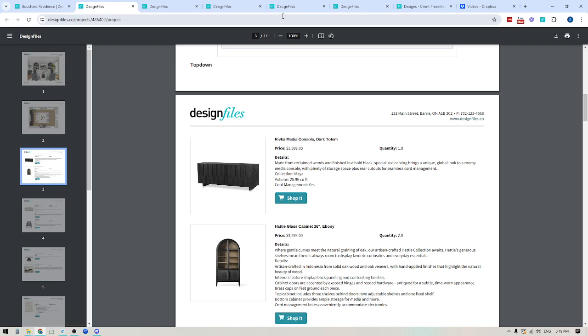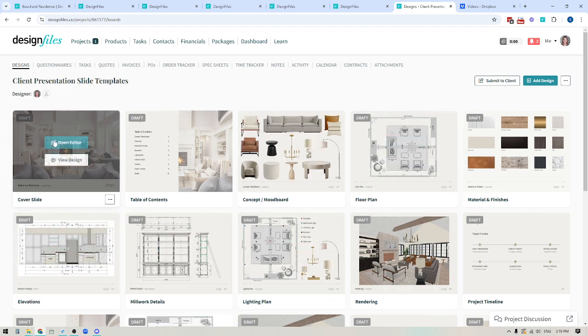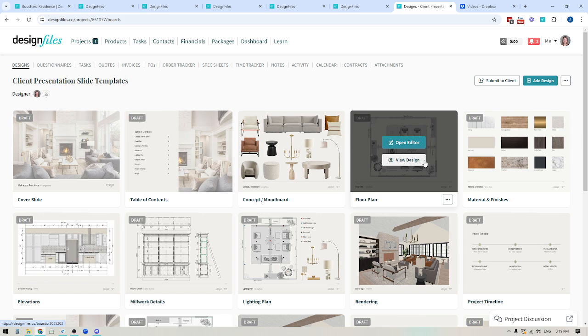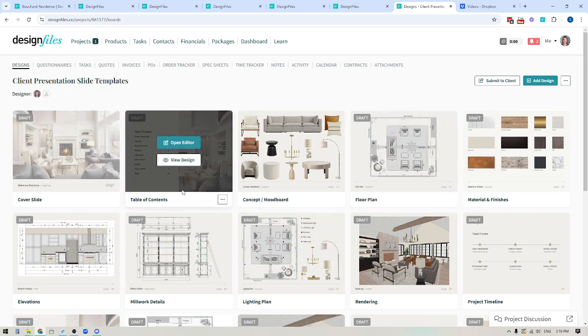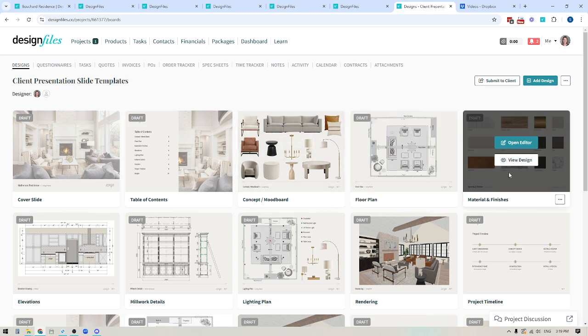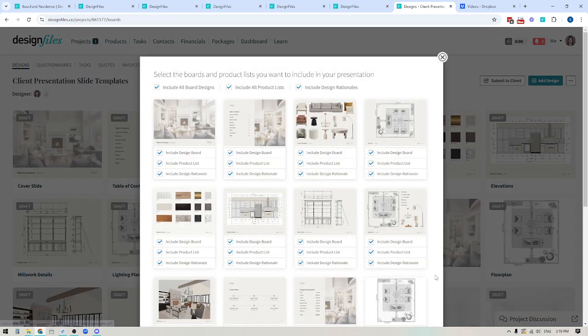Now, for the other presentation that I created, that was a case where I created all my individual slides within the moodboard software. I saved each and every one of them as a design board. If I wanted to create a PDF presentation that includes all of these, again, I would go into the button with the 3 dots and download the client presentation.